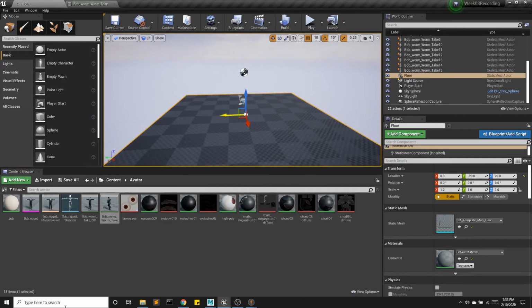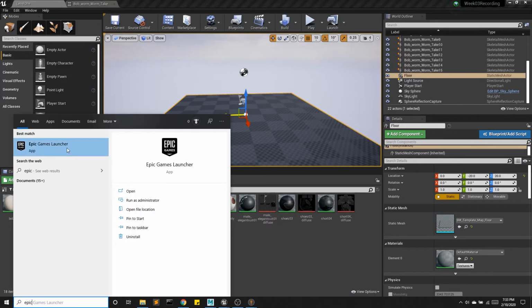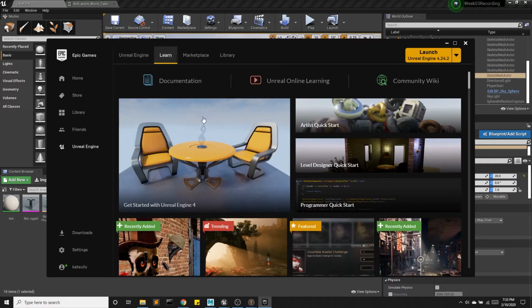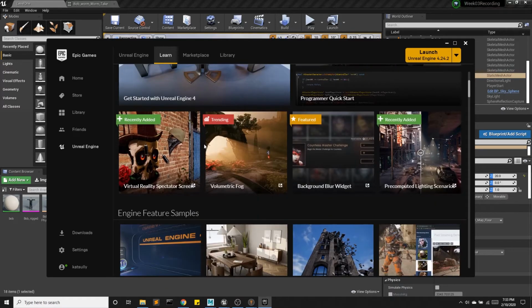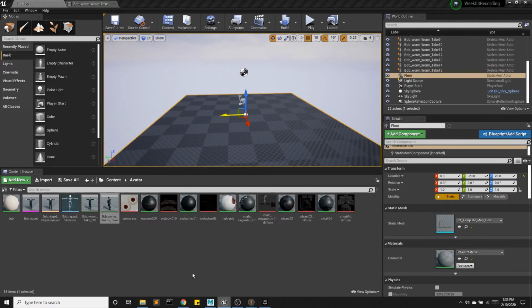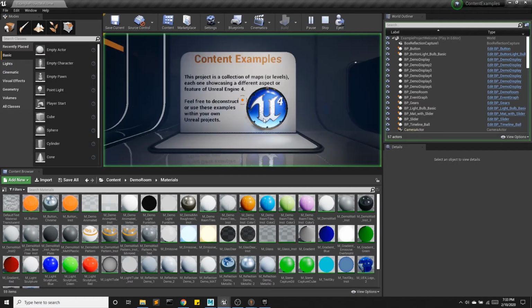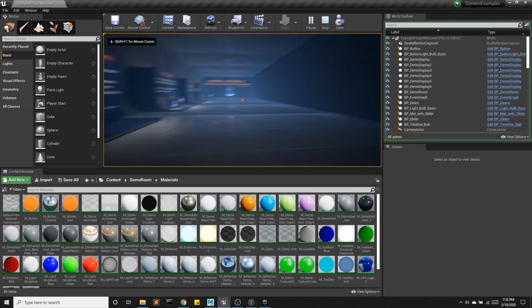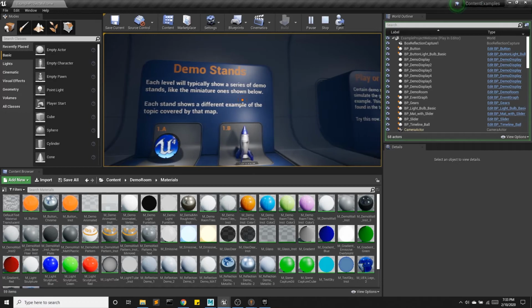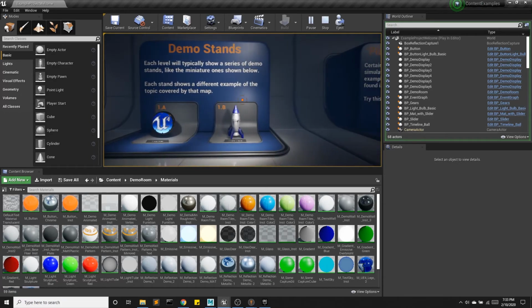Another thing I wanted to talk about today is if we go to the Epic Games Launcher and go to Learn, there are incredible examples that Unreal puts out often for free that you are more than welcome to download and then pick and pull as you please. I highly recommend starting with content examples, so I already downloaded this, and let's open it up here. You get a museum style world that you can go ahead and explore. Each level will show a series of demos, like miniature ones below.